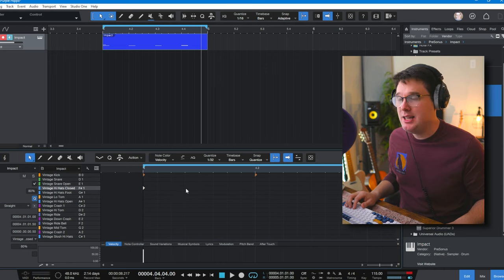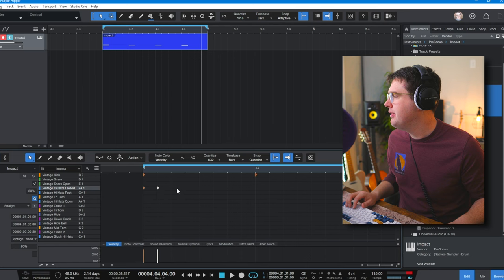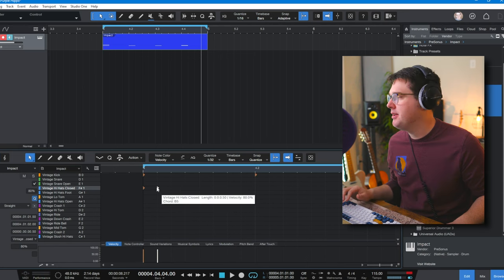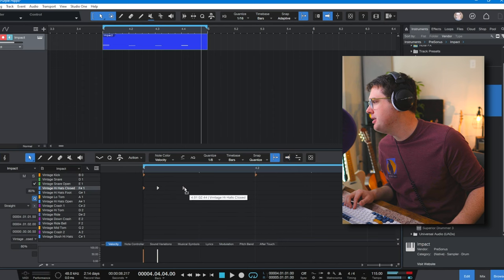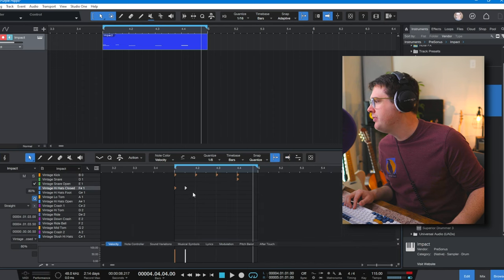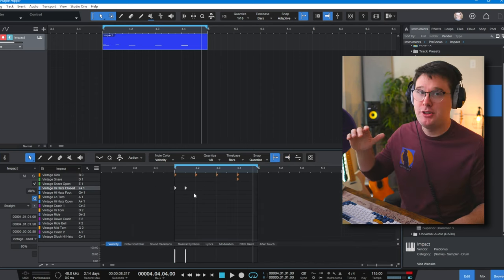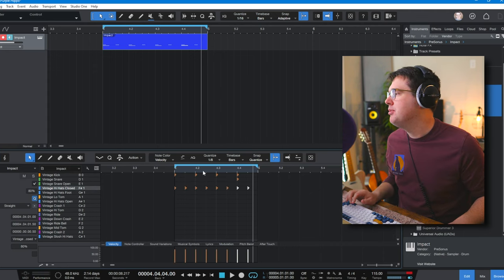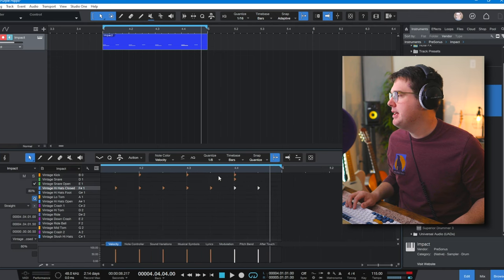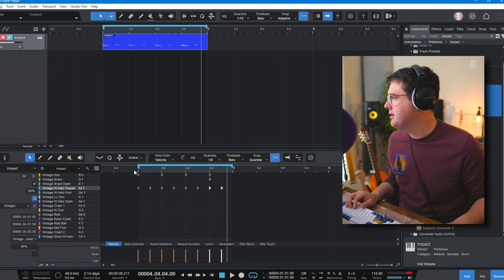If I hit the D key with the hi-hat selected, it'll actually duplicate it, and it creates it on the 30-second note. I don't want to do that. With the hi-hat, I'm probably going to be doing eighth notes. So if I highlight both, click and drag, highlight both of the hi-hats, and hit the D key now, it will duplicate it across all of the eighth notes in my region. So let's take a listen to this.